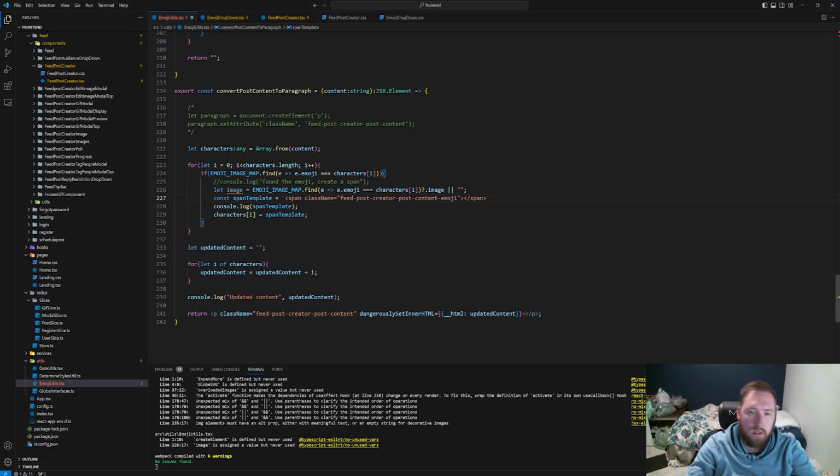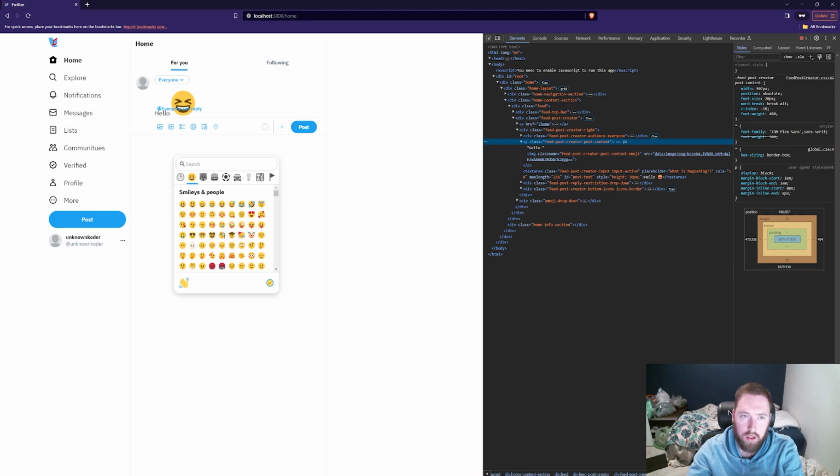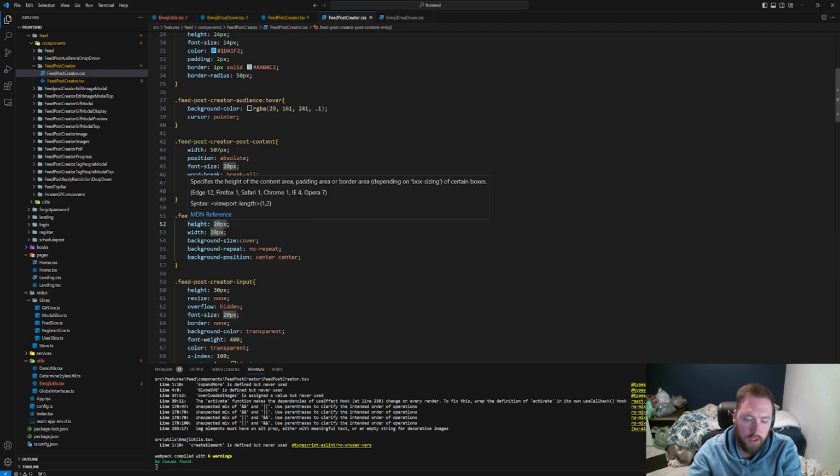So let's try an image. So I have img, and we'll have to set some things, and we can get rid of this, do that, and src is equal to, we'll do that, dollar curly brace image. Whoops. So let's see if we can get an image tag working. Okay, that's a lot better. Obviously it's way too big, so height 20 is too big. Let's say 10 by 10.